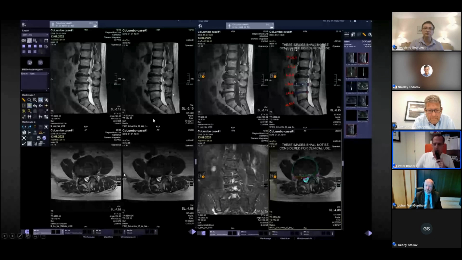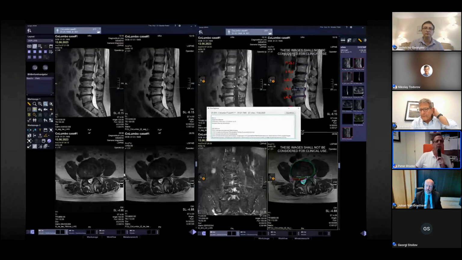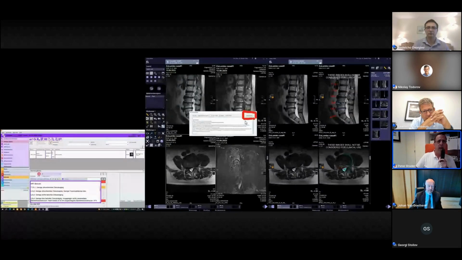In the next step, we have developed a small program which extracts the report from CoLumbo, which comes also via our PACS system. So we extract from the DICOM data a report, and this here is the report that comes out for us. And you see, we use, of course, a German report. So this is the German report that comes out of the system. And in the next step, we have a copy and close. So you copy the whole text and close this window, and then it goes directly into our reporting software.